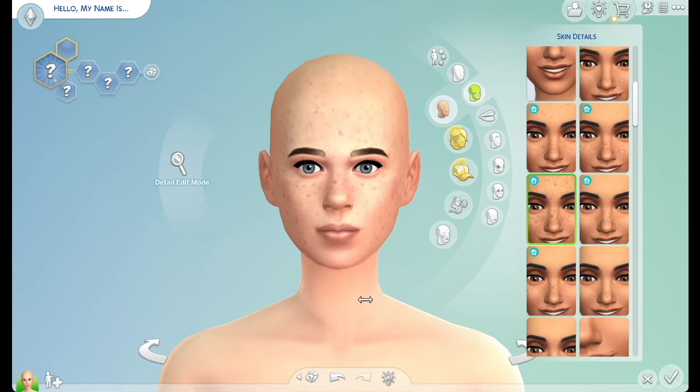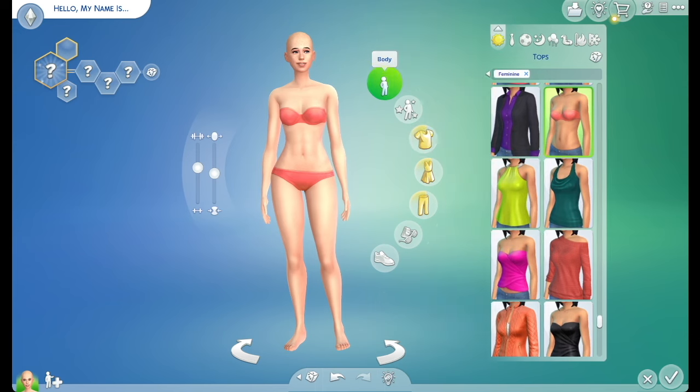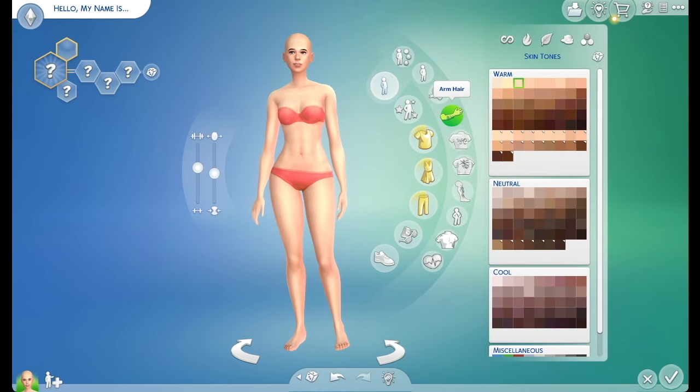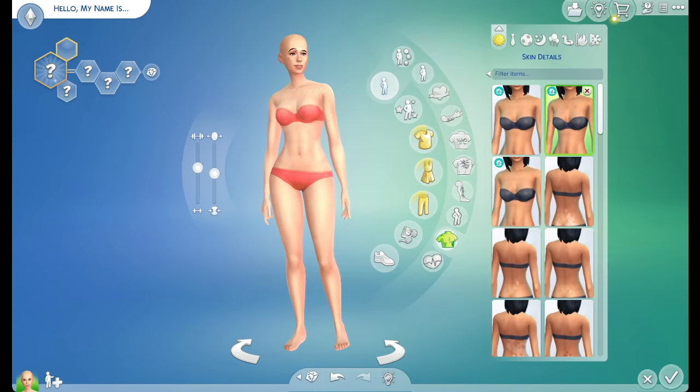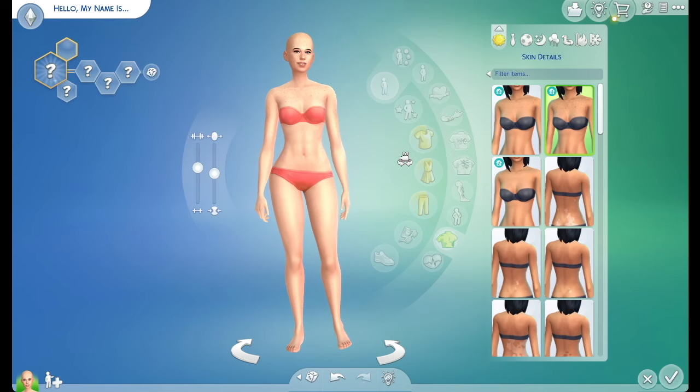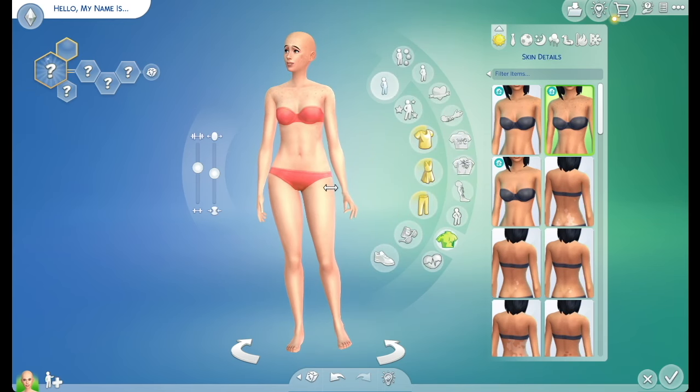And as you can see already, our sim feels much more unique and that there's more to her. Not only that, we also do have some skin details for our body. So I'm gonna go ahead and also give her some freckles there. And I'm gonna go ahead and change her body too.